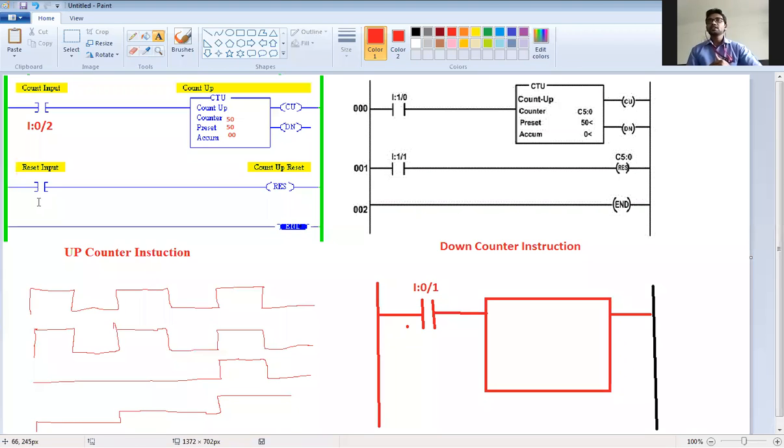So see here what we have done. As you can see, this is a reset input. This reset input can be a software input, or else it can be a hardware input. If it is a hardware input, then every time 50 bottles are counted, the system will be halted. Then one worker will come, and that worker will press the reset input, and then when the reset input is pressed, current will flow through this reset input.